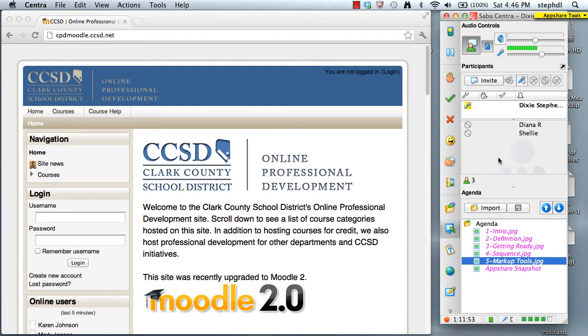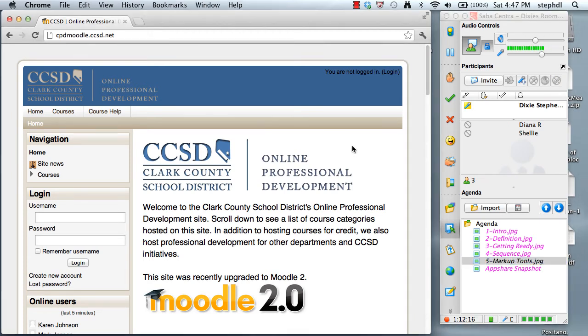At this point in time, I'm going to take a second and ask my participants if they can actually see the Moodle login screen. So I would say, give me a green check if you can see the Moodle login screen, and a red X if you cannot. If they cannot, then I would troubleshoot whatever issues they were having with not being able to see it. I see I have two green check marks. I'm going to clear the check marks, and then I'm going to go ahead and demonstrate the login procedure.